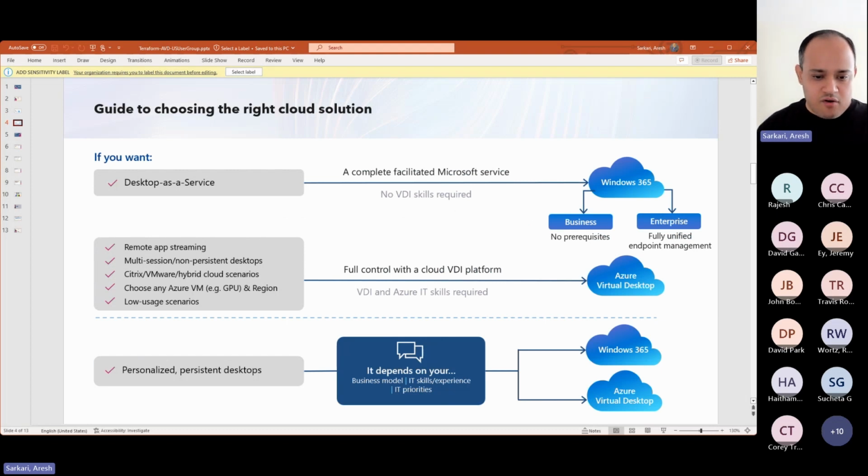let's have another show of hands. How many of you have used Windows 365 Cloud PC? Wow, nice. Excellent. A fair number of people have used Windows 365 Cloud PC.